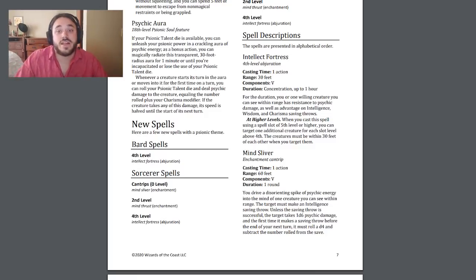So last thing you get is Psychic Aura, which lets you create a 30-foot radius around you for a minute that messes people up who get close to you. It's a creature that you want to hit, so you don't have to hit your friends with it, and you roll your psionic talent die and add your charisma modifier and deal that amount of psychic damage to them. Automatically, there's no saving throw or anything, they're just going to take it. After they take that damage, their speed gets halved, so you can really mess them up.